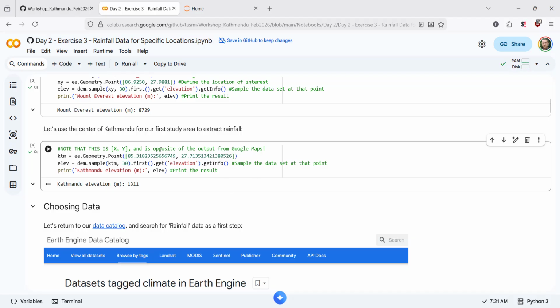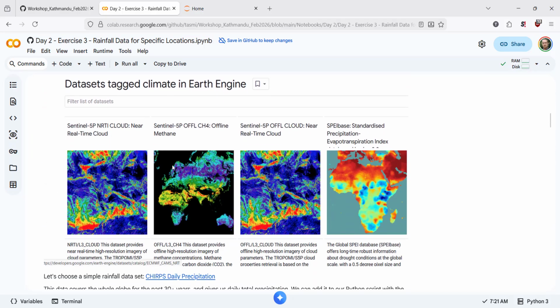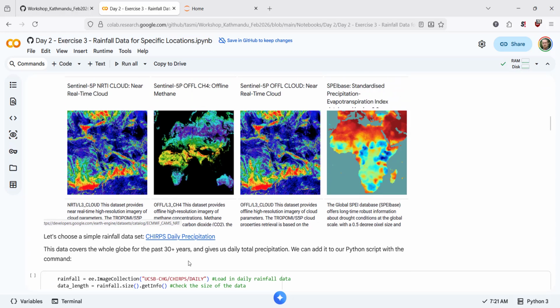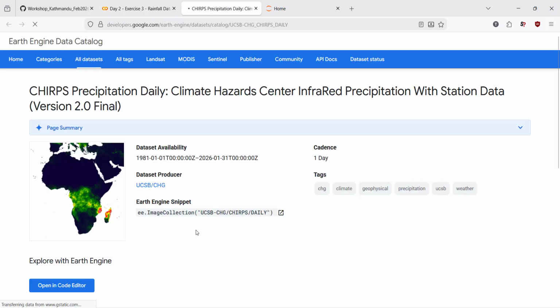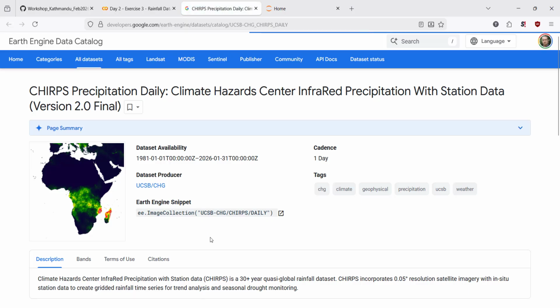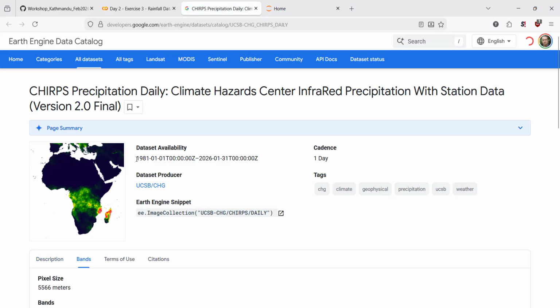The data that I want to use today is the same one that we looked at this morning, which is this CHIRPS daily precipitation. So this daily rainfall data from 1981 to 2026 at a resolution of about 5 kilometers. So this is a quite dense data set that we can use, but it's not so massive that we are going to have trouble processing it.